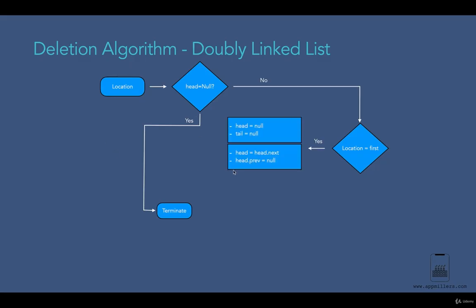Now in this case, when we are deleting the first node from the doubly linked list, we have 2 cases. The first case is if we have only one node in our doubly linked list. So if we have only one node, all we have to do is set the head reference to null and the tail reference to null. By doing so, the only node that we have in our doubly linked list becomes eligible for garbage collection. So the garbage collector comes and deletes this node from the memory.